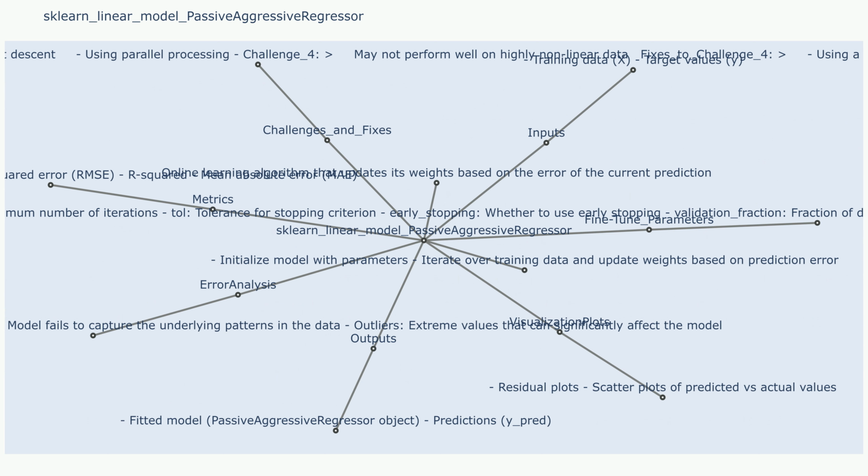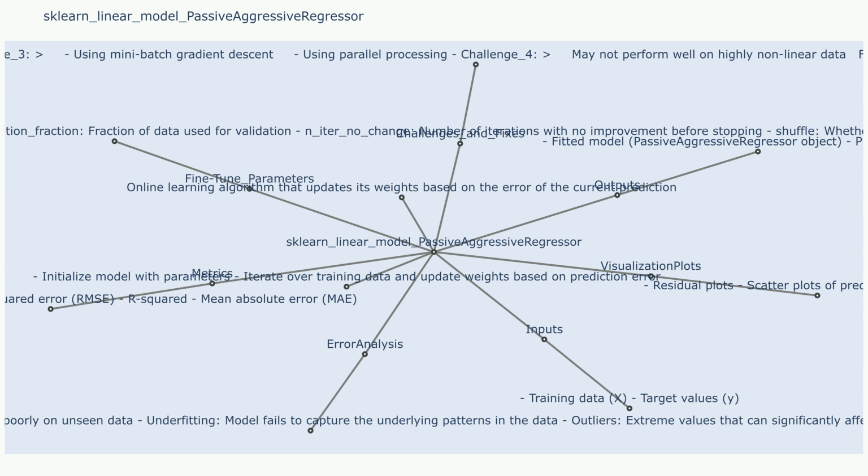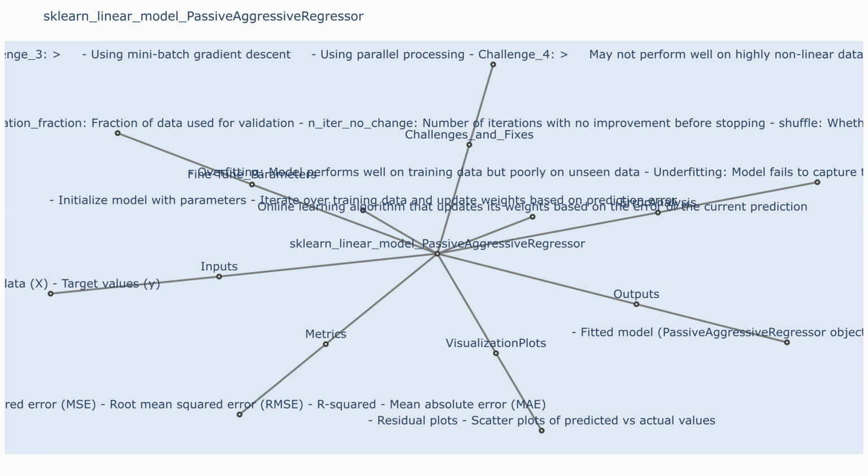Metrics: mean squared error, MSE, the average squared difference between the predicted values and the actual values. Mean absolute error, MAE, the average absolute difference between the predicted values and actual values. R squared, a measure of how well the model fits the data. Visualization plots: scatter plot of the predicted values versus the actual values. Residual plot, a plot of the difference between the predicted values and the actual values versus the predicted values.